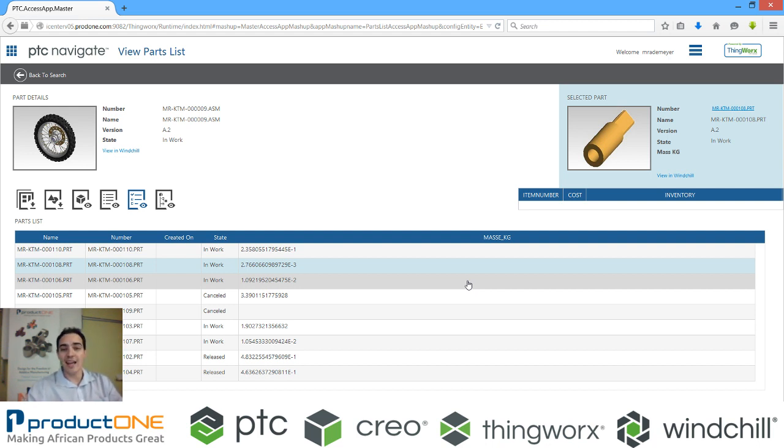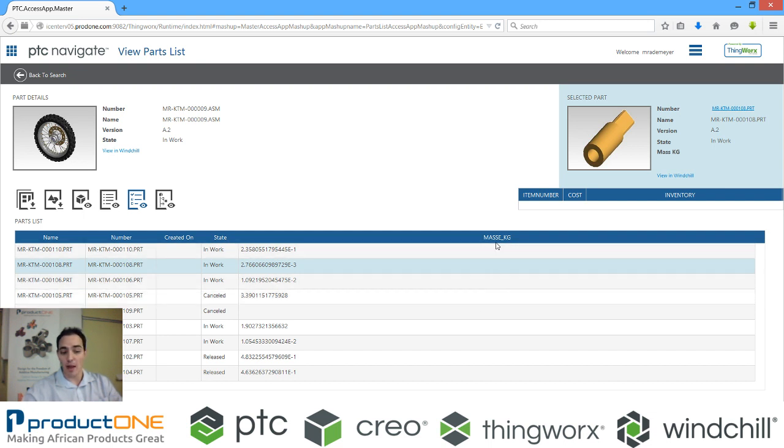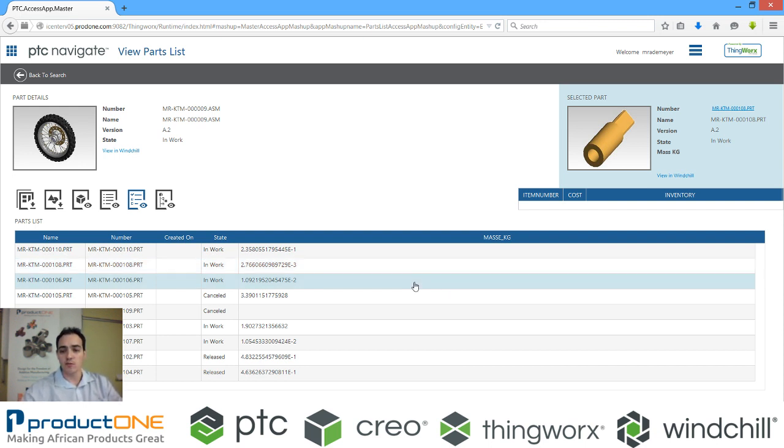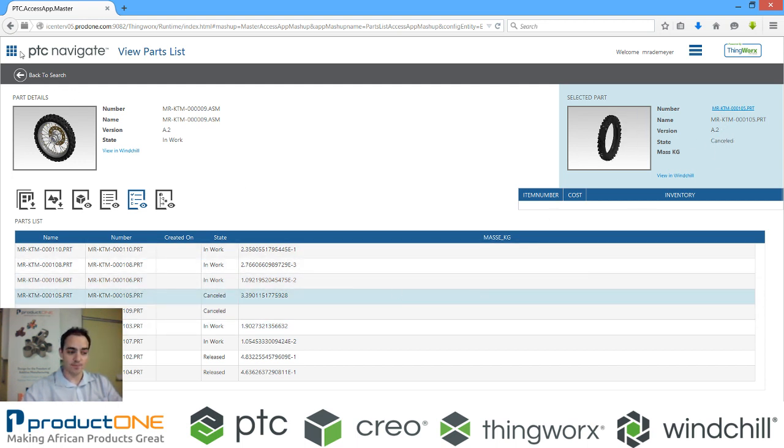Also, you can add any parameters or attributes that are populated from Creo to Windchill, add them in here and change this as needed. So typically you can also go, in this case I've added mass. You can add material types like steel, aluminium, so you can see all of the parameters from Creo right in this parts list, view them as necessary, and also see a little thumbnail with attributes linked to it in my parts list.